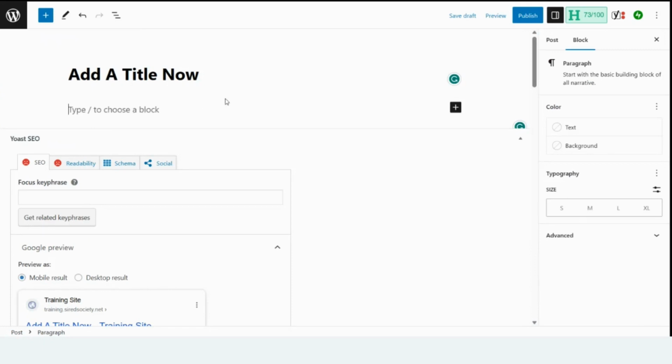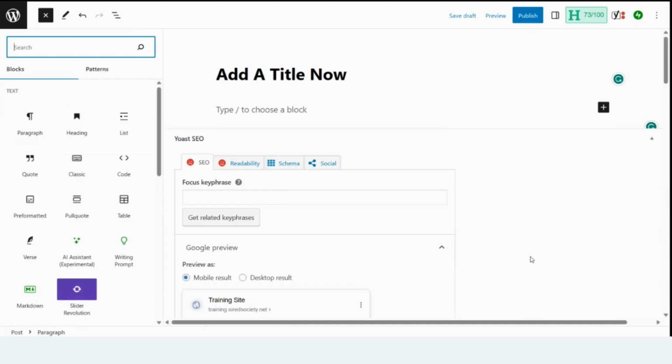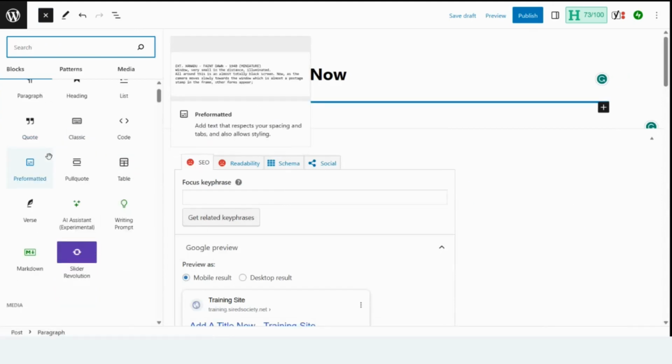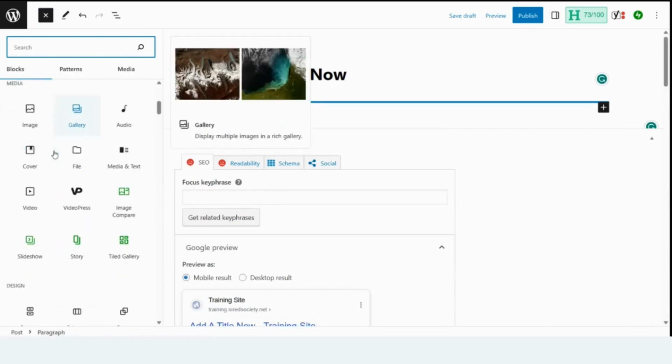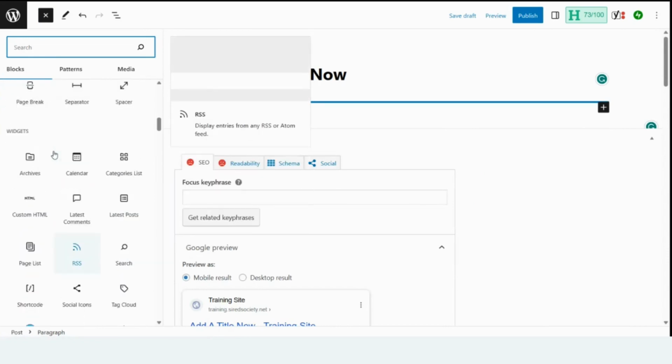So if you want to utilize the block editor, as I move my cursor, you just saw this plus sign highlight. You click on this, and it will give you the option to utilize different blocks. So you have paragraph, classic, image, heading, gallery, list. And if you want to see more, you click Browse All. Browse All will give you a list of options that you can also include in your blog post.